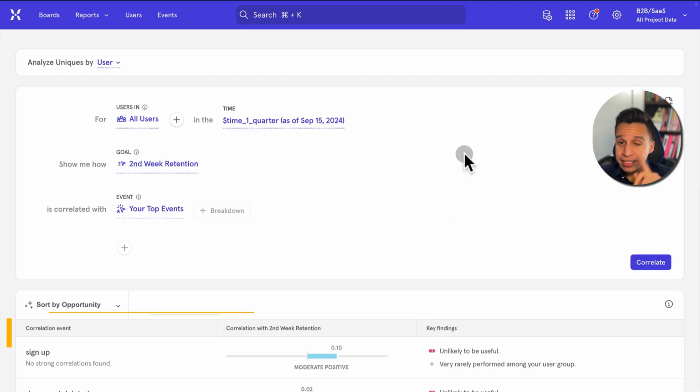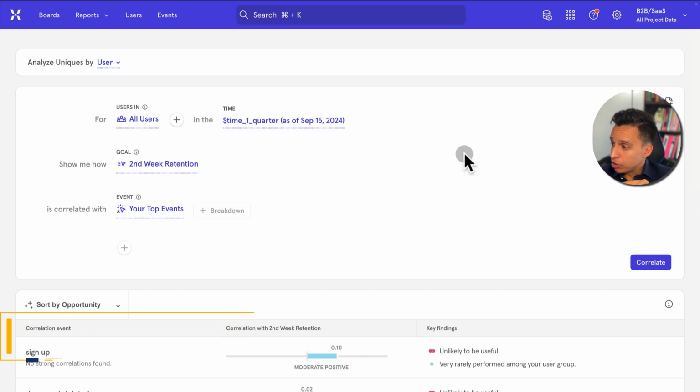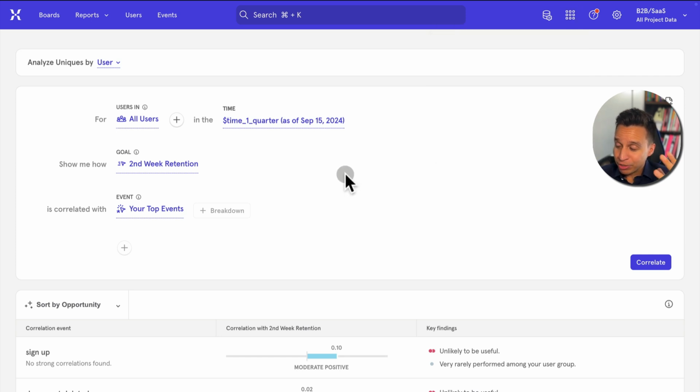Number 15, Signal isn't providing any usable insights. So if you open the Signal report, which is down here in Applications, Signal, this report is actually built on what can now be considered tech lore. Many years ago, Facebook released an insight that they said, hey, we just realized that if a user adds 8 friends within 7 days of signing up to the platform, they are much more likely to be retained over the long term. So many tools like Mixpanel and Amplitude actually built reports to do this.